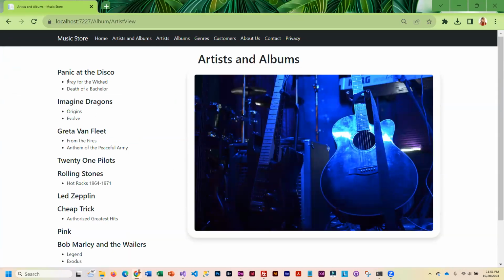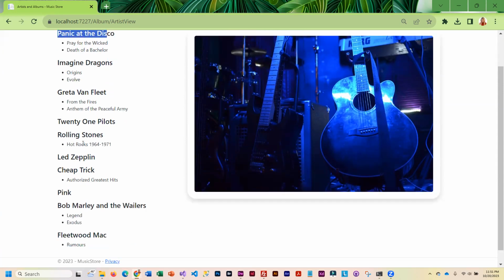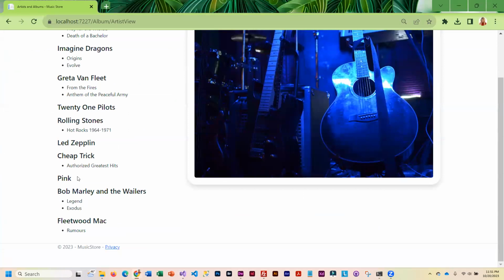And there it is. So as you can see, we've got the artist, and then it kind of looped through the albums, and it matched up the artist IDs, and it's displaying the appropriate albums.